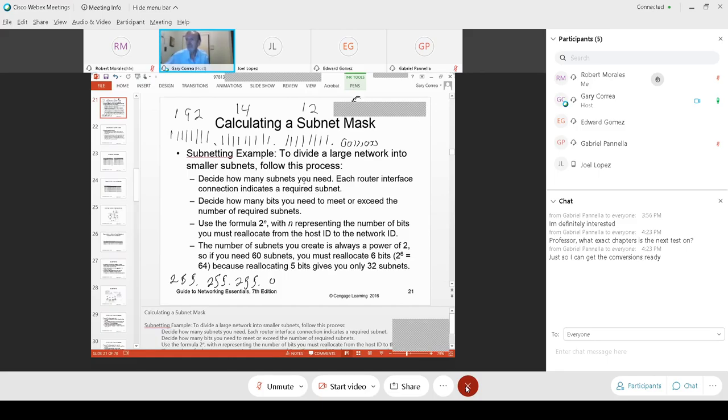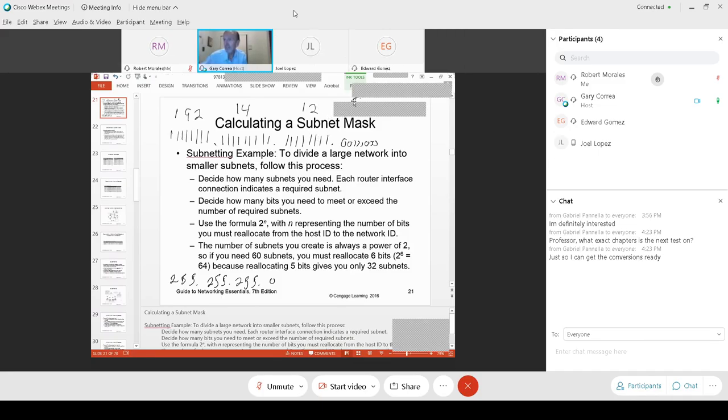Okay. Do you understand why, with 255 here, this has to be 192 because it's under the ones? This has to be 14 because it's under the ones. This has to be 12 because it's under the ones. This could be 7, 8, 9, 10, 11 because it's under the zeros. You see the difference? The 255 represents ones.